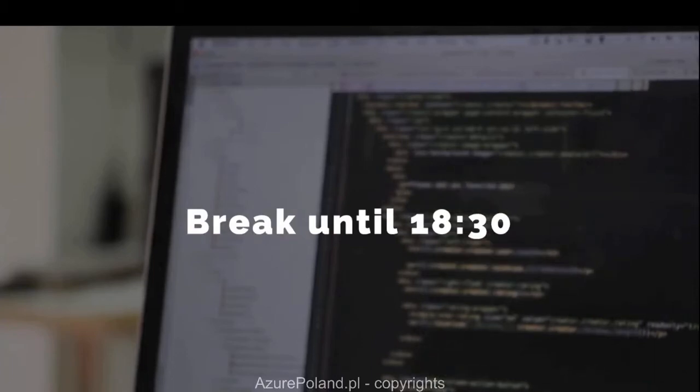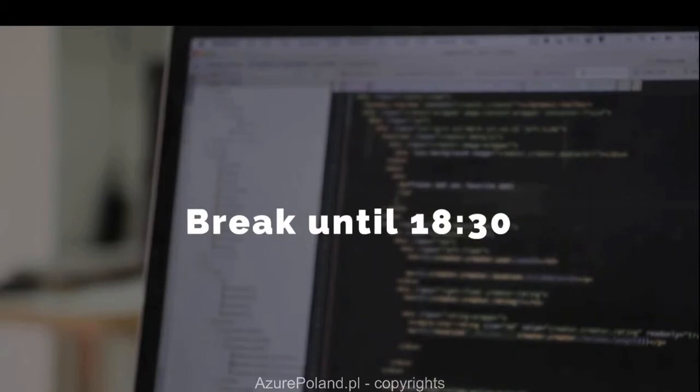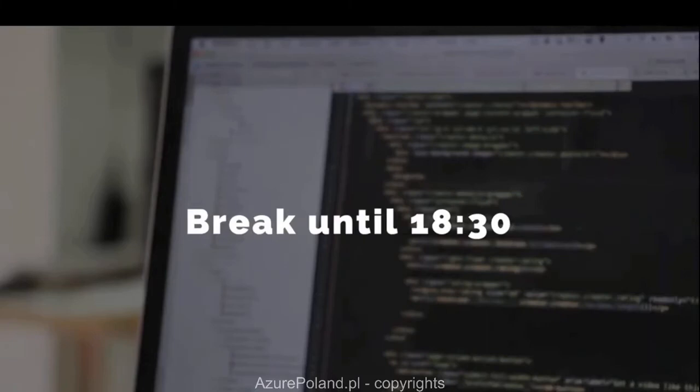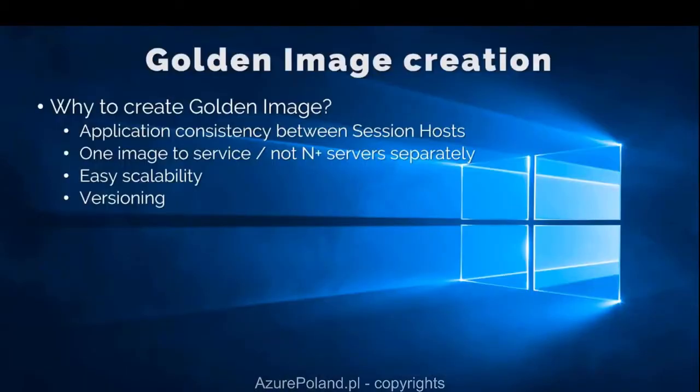So maybe we can go back to the original idea, which was another part of the presentation. Golden image creation. I called it golden image because I think this is the best way. What is the golden image, to be honest? This is the image that we will use to deploy across all of those session hosts. So basically, this is the master image. I call it the golden image.